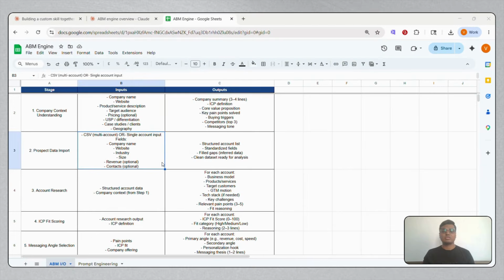Now let's first understand what this engine actually does. Because we're not just generating messages over here, we're building a system that actually works. What we have done is we have first of all classified the different stages of ABM, which starts primarily with first understanding our own company context. So as you can see in this table over here, we have mentioned what all inputs we need and what is the output that we would want.